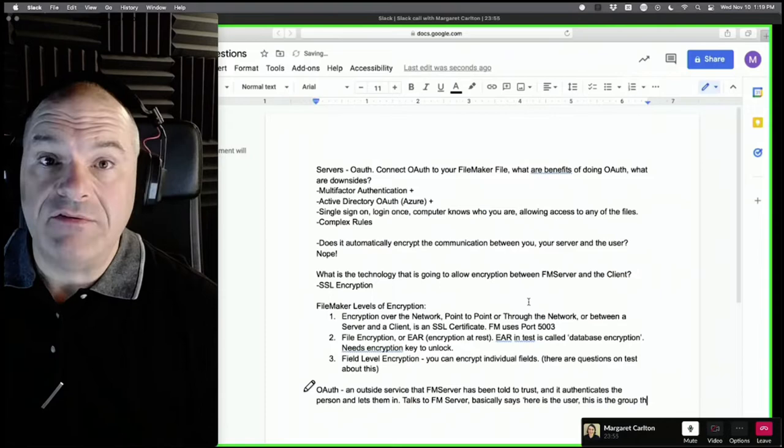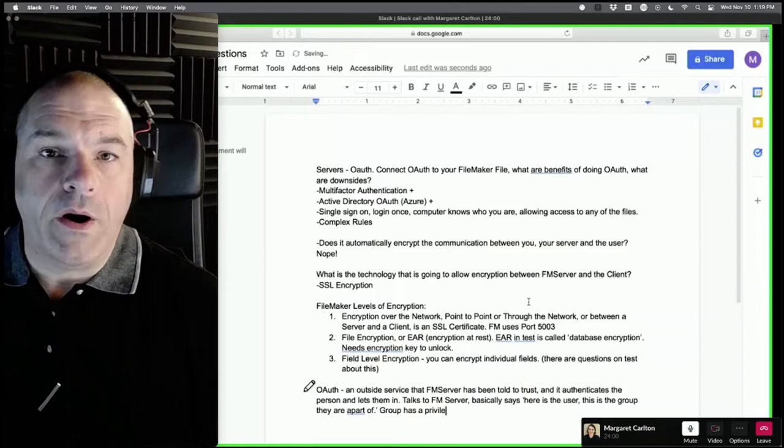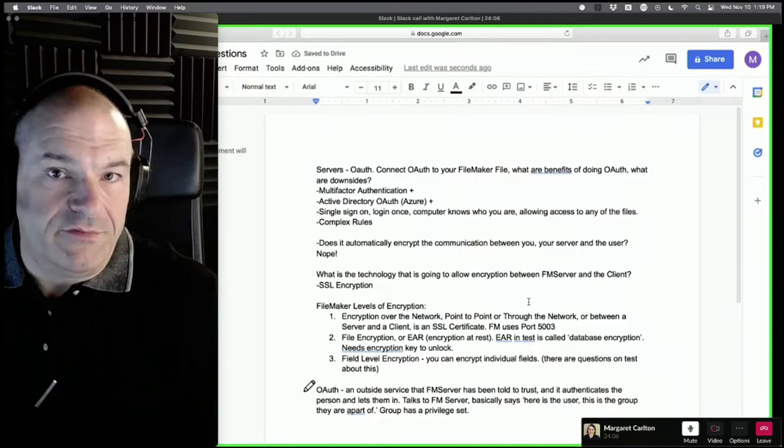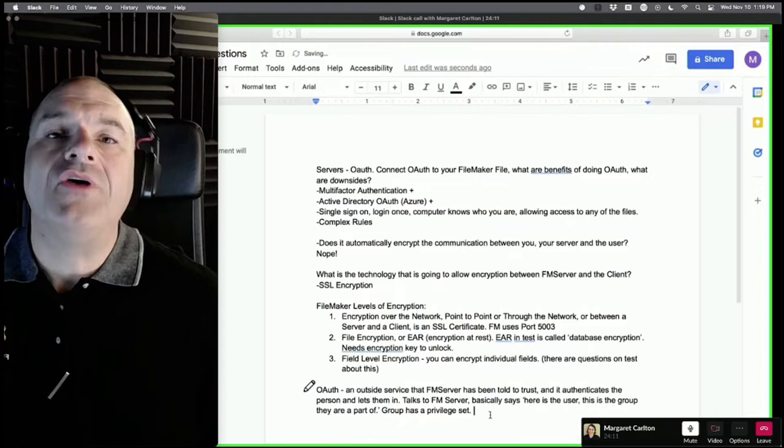So a privilege set called secretarial staff or warehouse employees or something like that. And so then all you have to do is you still set up the privileges the same way. You're just not going to manage the actual username and password for that thing. That's all it does. It abstracts the username and password out of it for you. Okay, so very, very important.